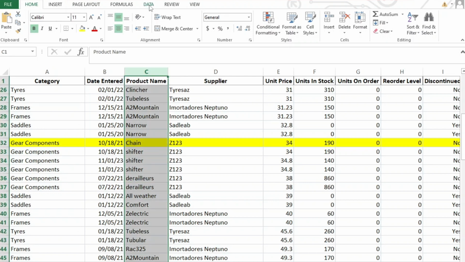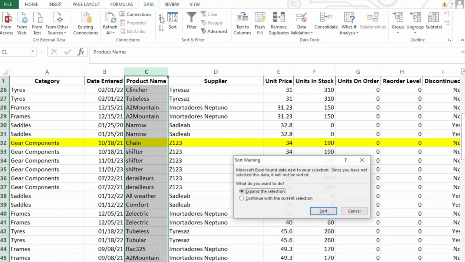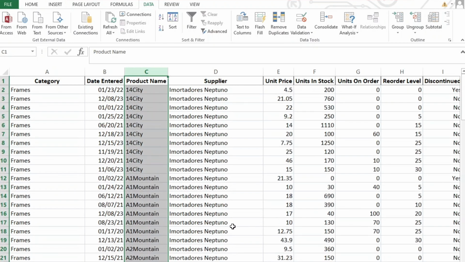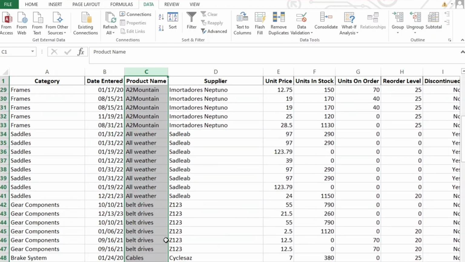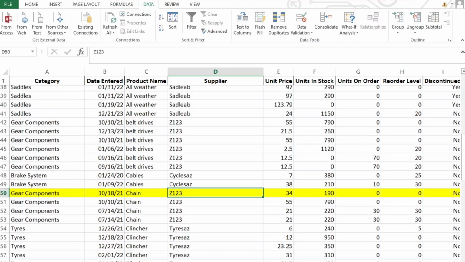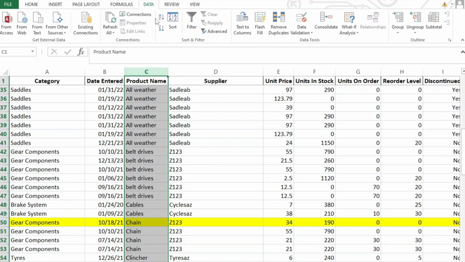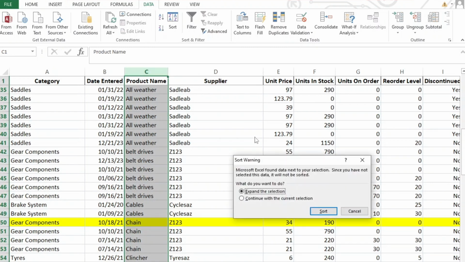Click on column C, then go to the data ribbon and pick sort A to Z. Excel will organize your data alphabetically by product name. Numbers come first, then the text entries. If you want to reverse the order by product name, go to the product name column, select sort Z to A in the data ribbon.